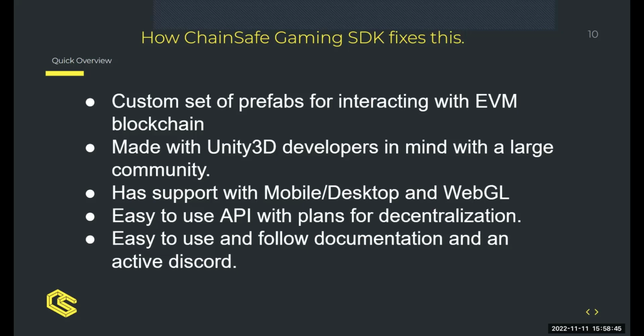It also has support for mobile and desktop. So you can create mobile and desktop blockchain-based games with the SDK. And of course, WebGL. And this is where we see probably 90% of the people who use our gaming SDK will use it for the web. But we're actually starting to see people build out mobile games and push these to the Android App Store. And that was really cool.